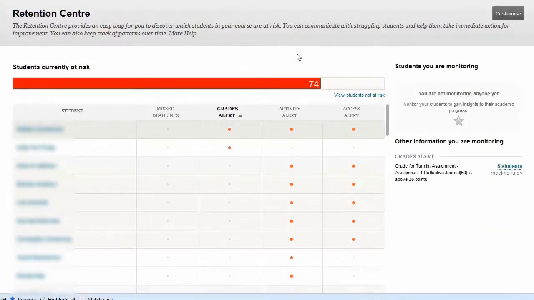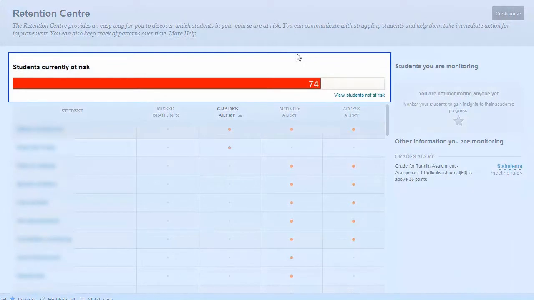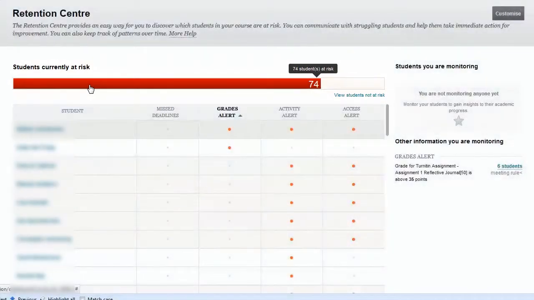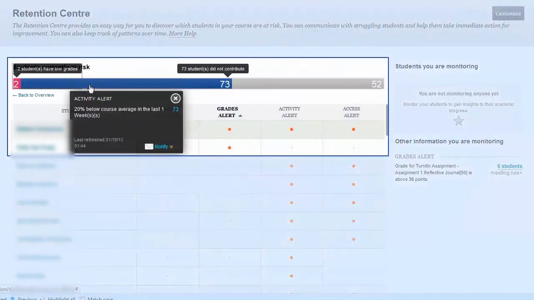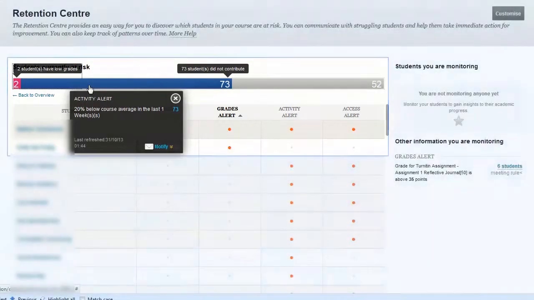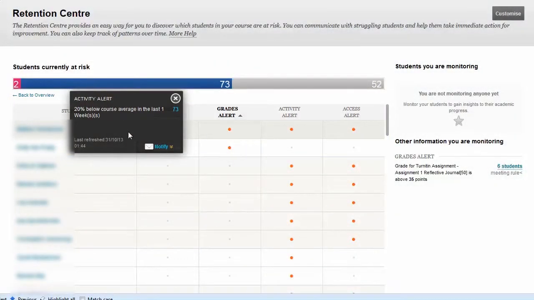At the top of a unit's Retention Centre is a red bar chart. This chart displays the total number of at-risk students. By clicking on the red bar chart, it will break down into sections relating to the rules in the risk table. Clicking on one of these sections allows you to send emails to all the students who meet that criteria.